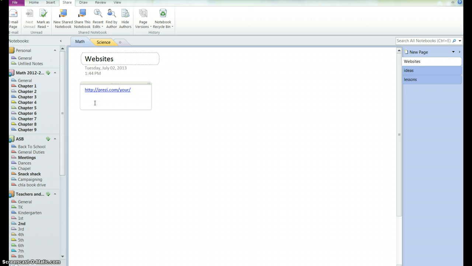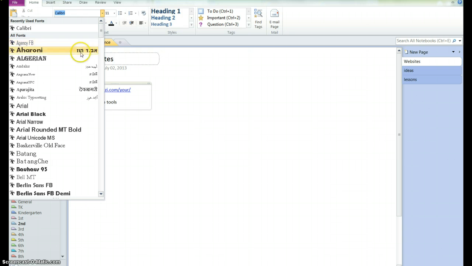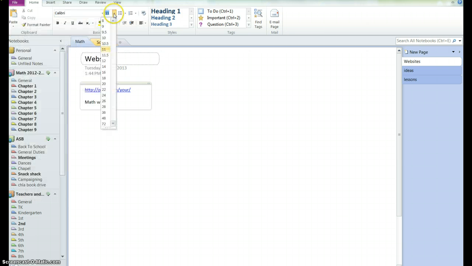Awesome. Now I want to say something to remind me why this link was so great. This Prezi was about math web tools. Alright, don't forget that. Now, just like the ribbon, or the new ribbon for some of you on Word, it allows you to do different things with your text. I could just change my font entirely. I can change my size. I can change the style of the heading.